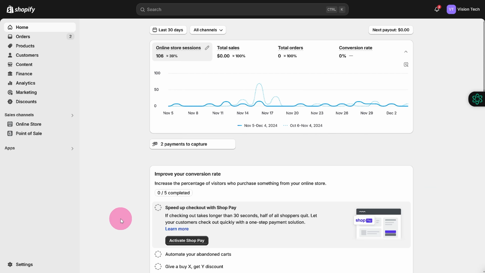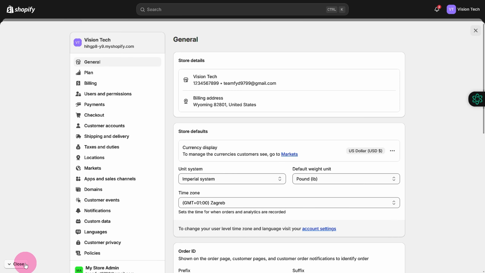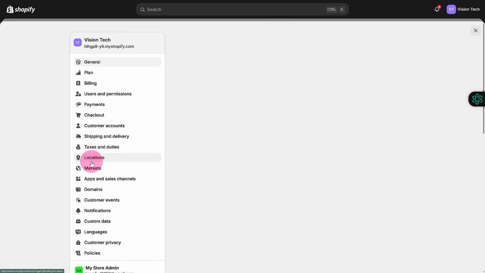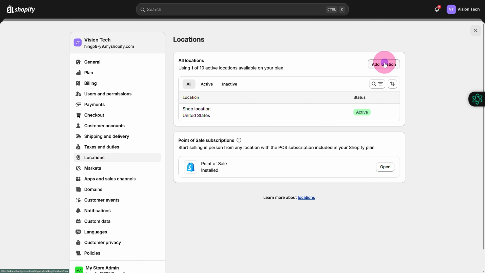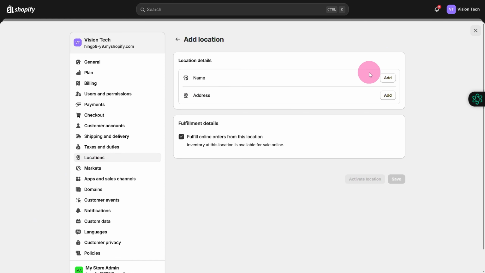So multiple locations is pretty easy. First you need to head over to your settings and you can see we have locations. Head over to that and simply click on this add location, add your name. Then you're going to add your address. Once you do that, you can simply click on this activate location option and then save.